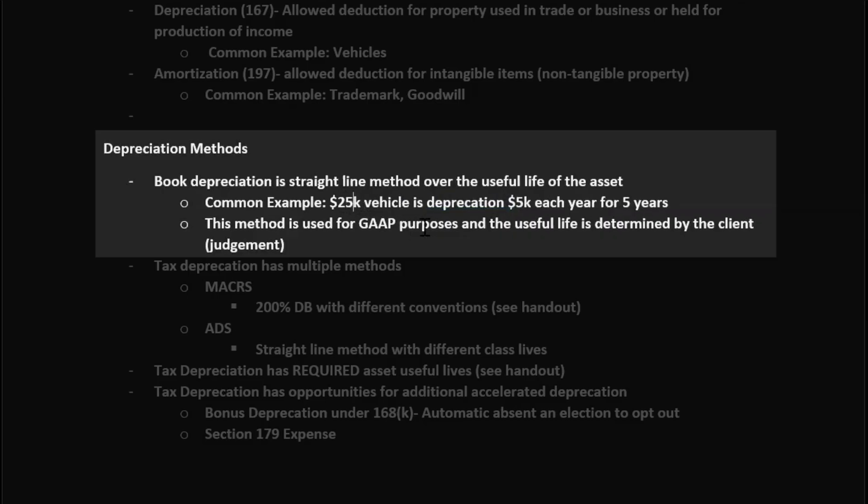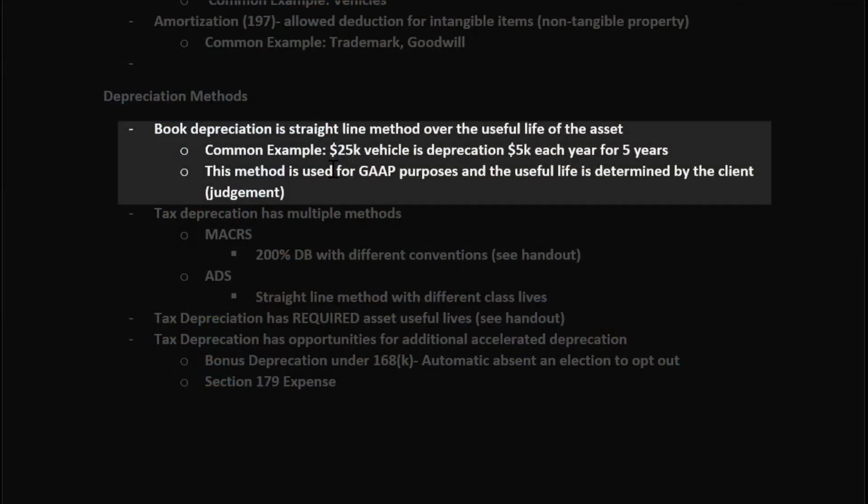$25,000 vehicle depreciated at $5,000 over 5 years, right? Very simple. You're just going to take your useful life and depreciate it ratably over that time period. Okay, and like I said, this is a method used for GAAP. A lot of times this is either going to come from the auditors or from the client, but I think we're a little bit more tax focused here.